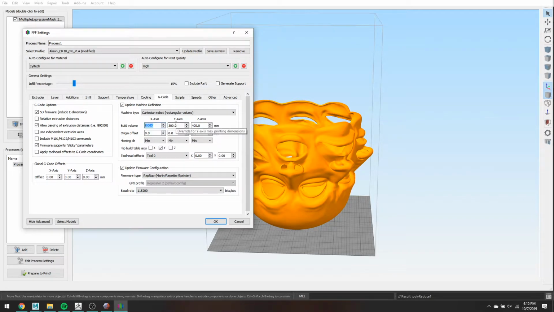If I tried to print this on the Prusas, it would probably explode the machine because this build volume is way bigger than those. And I'm pretty sure they don't have sensors to check if the nozzle is about to run off the side of the printer and run into it. Apart from that, I usually just leave most of this the way it is, and I mostly just come here for the build volume.